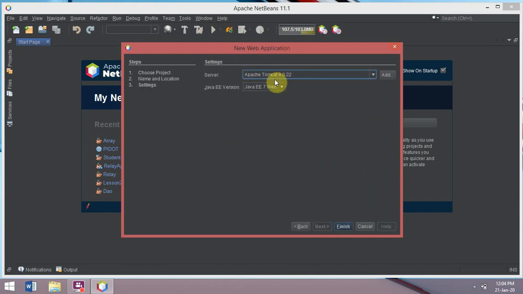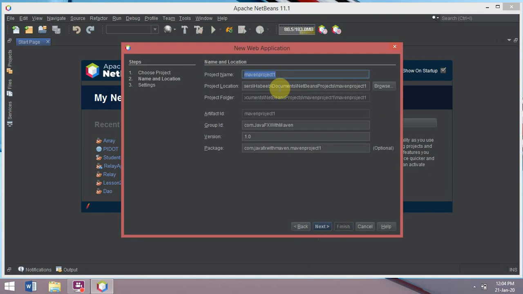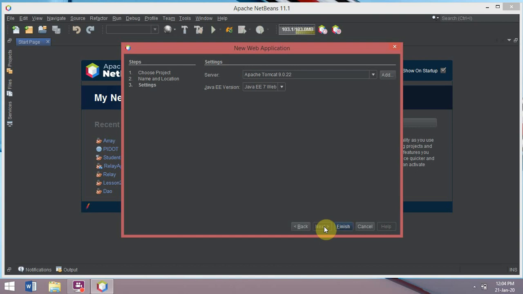Okay, so a little bit forward. So I'm going to say hi-hop, and that's going to be com.javafx, and artifact ID hype. So then we click on Next, and we pick Apache Tomcat 9.0.